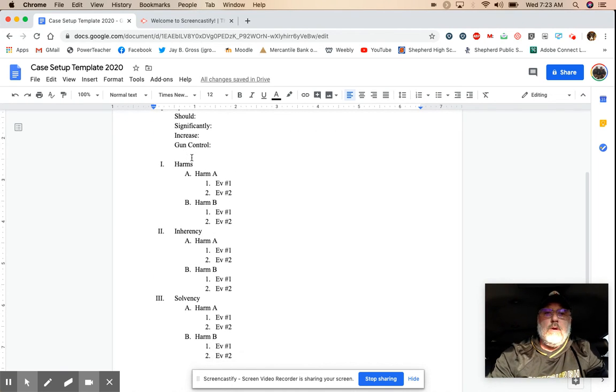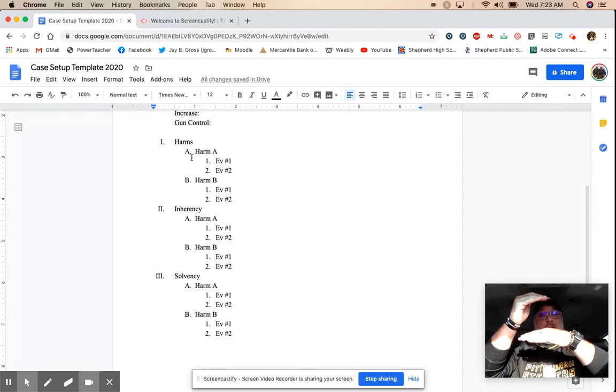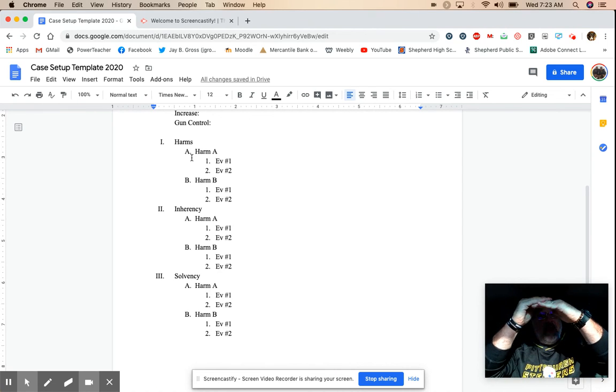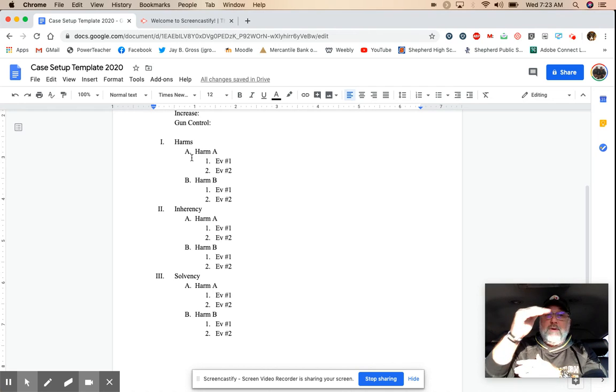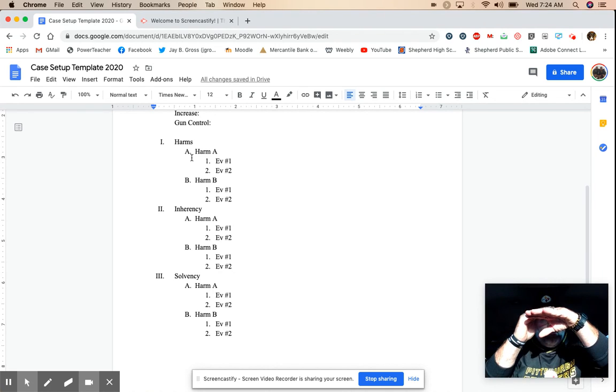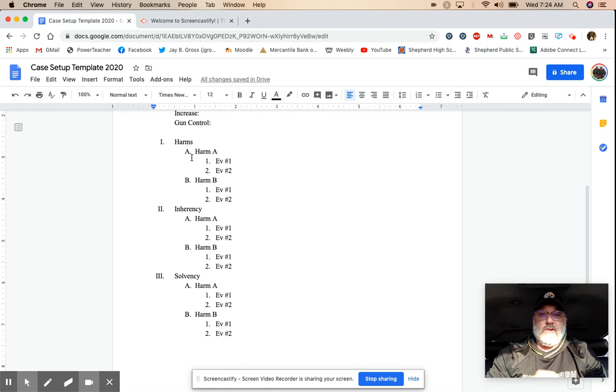So here we go. Bottom line is, harm A, here's what you see is wrong. Inherency A, this is the cause of harm A. Solvency A solves these. Go back up. Harm B, this is what's wrong. Inherency B, this is what's causing harm B. Solvency B solves both. That's your case side setup.